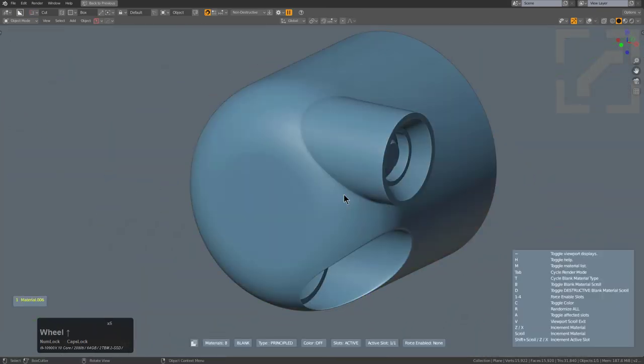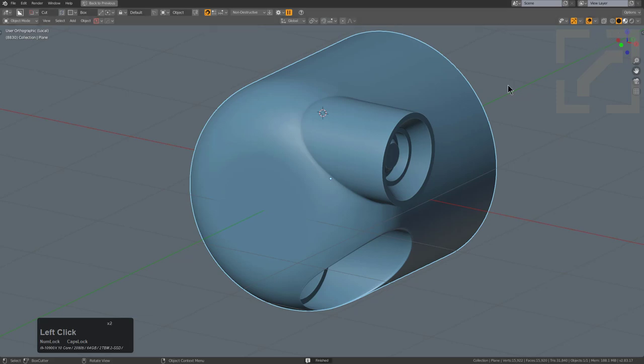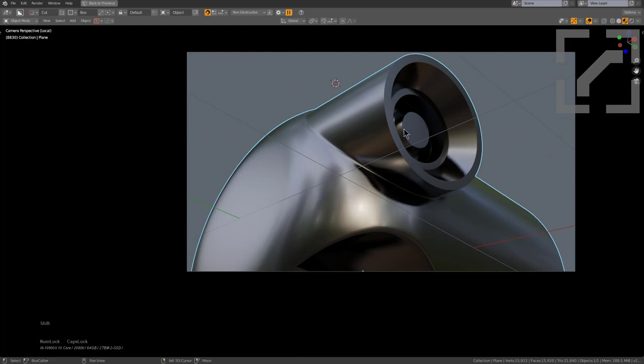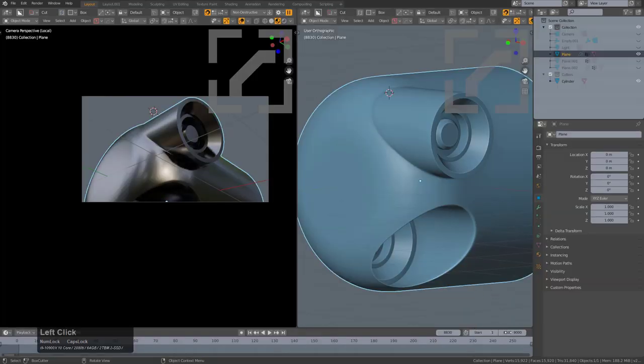Let's slap a blank material on it, and we take a look at this thing again. And, you know, let's give it a faster camera angle.